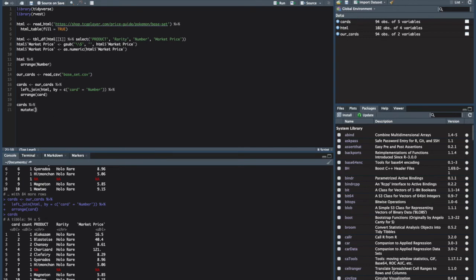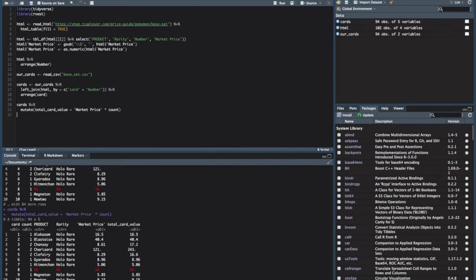So now we're going to take cards. We're going to mutate, which means we're going to make a new variable, and we'll call this total card value. What we're going to do is go down each of these different prices. We're going to take 16.5 and multiply it by 1, right? So we're going to take the market price and multiply it by how many that we have. Again, you're going to need these tick marks since there is a space in this variable. If we look at the variable, you can see the tick marks there, right? So we're going to take market price and multiply it by count. All right, so market price multiplied by how many cards of that do we have?